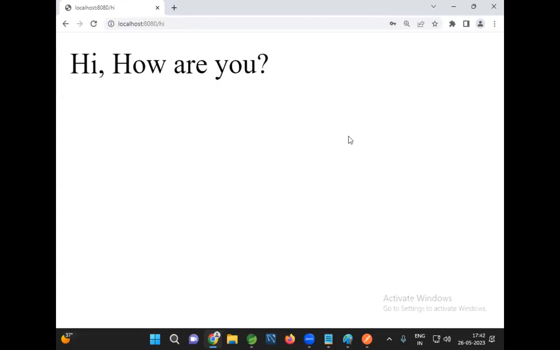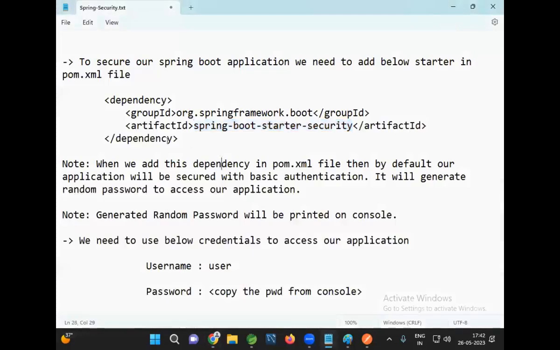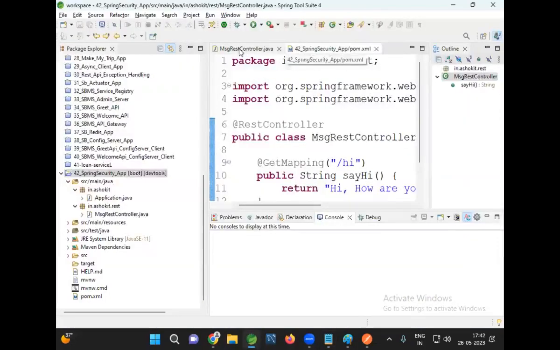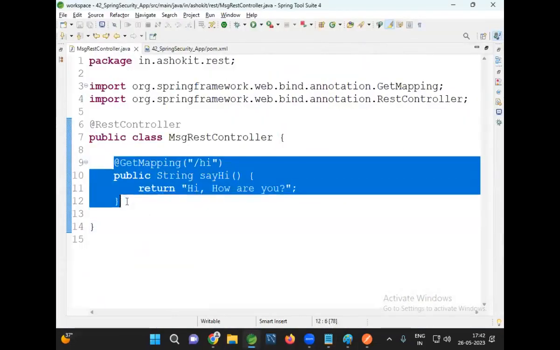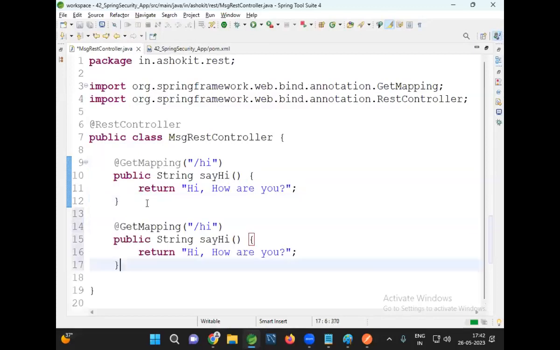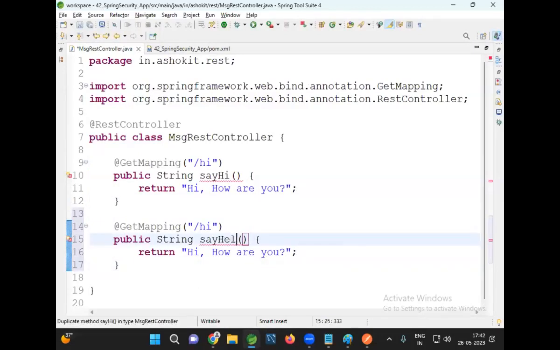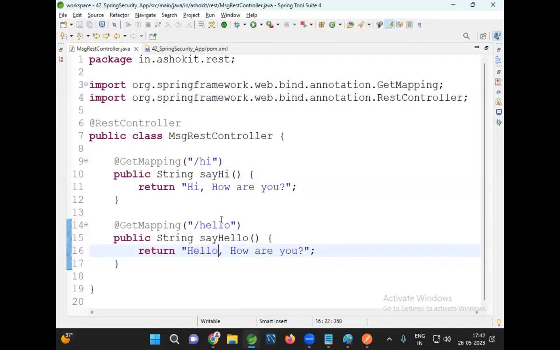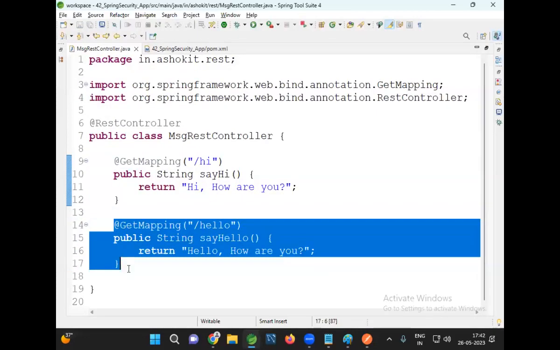Whenever we add this dependency in the pom.xml, by default our application will be secured with basic authentication. Suppose here in the REST controller, I have one method called the hi method. Let me add a hello method as well, which says hello. The security will be applicable for all the methods available in our application. I have the hi method and the hello method.